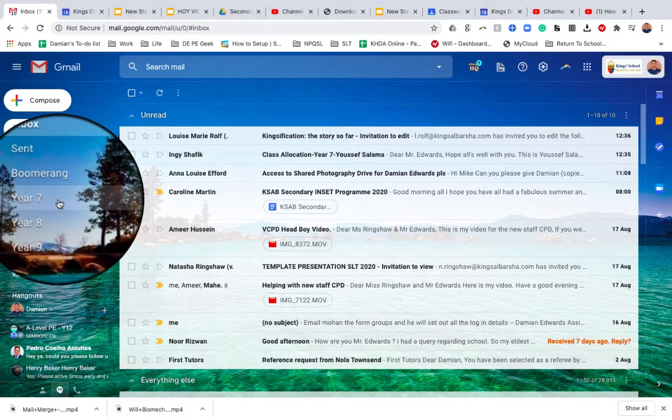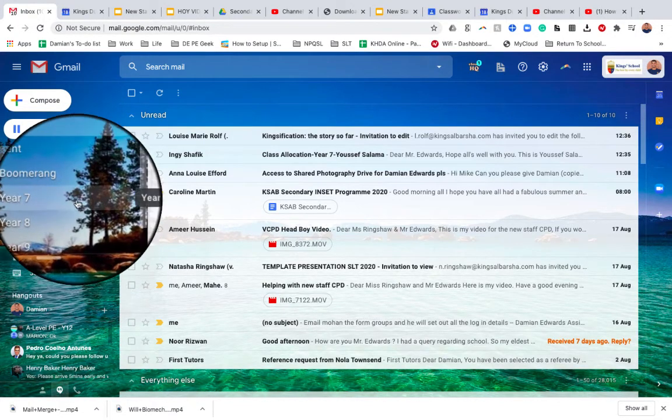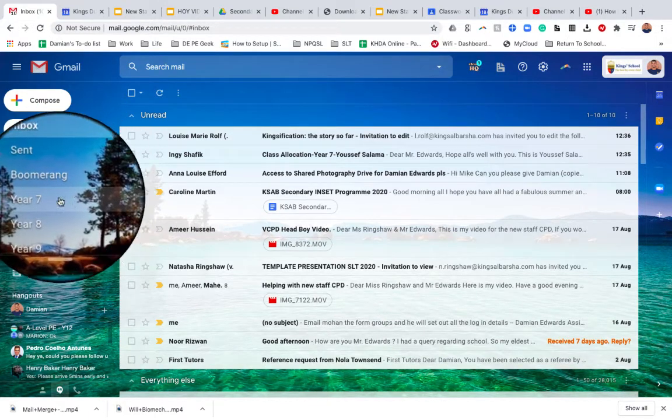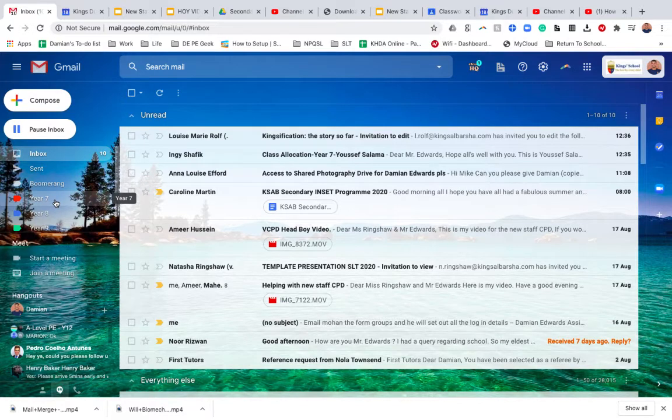So, look here, I've got year 7, year 8, year 9. Whenever I get an email from a year 7 related subject, it goes straight into that year 7 inbox and makes me aware of things that are going on. Because obviously at some point you can get quite a few emails and you don't want to lose track of important documents. So yeah, I have it for year 7, year 8 and year 9.